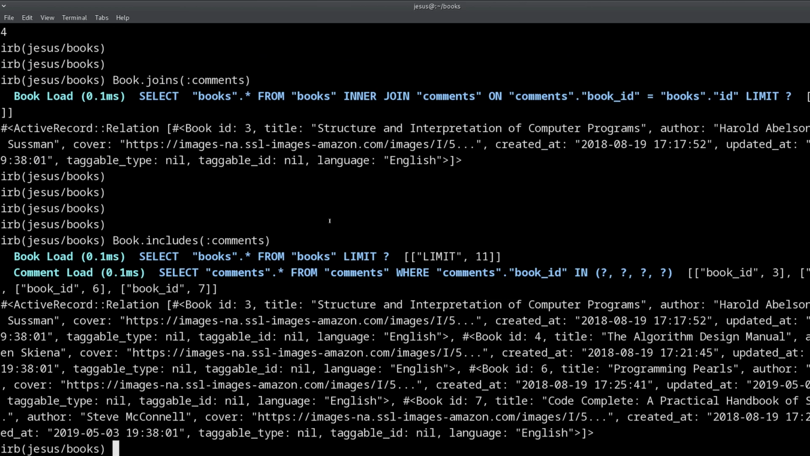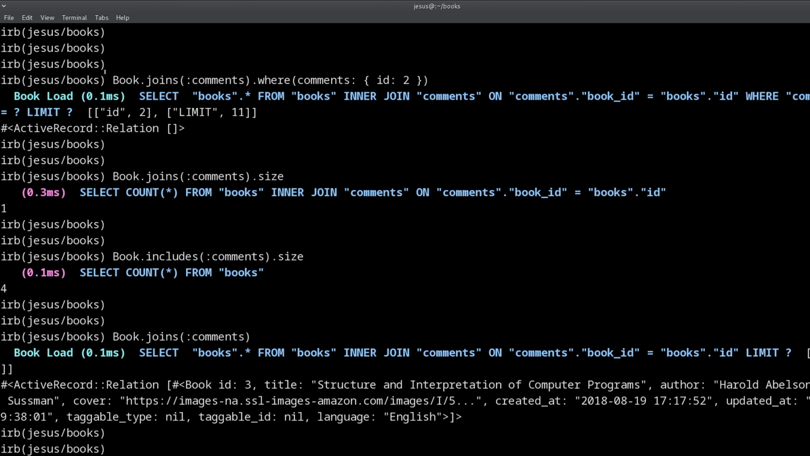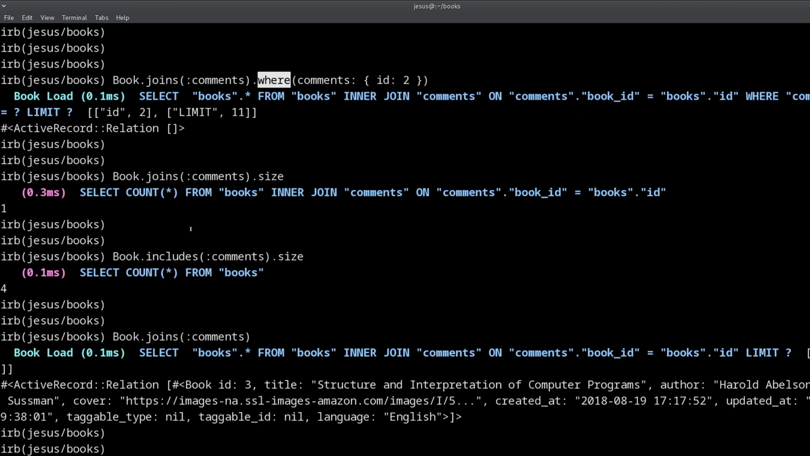Now, the difference with includes is that includes will give you all of the books, whether they have a comment or not. But if they do have a comment, then it will be included, so that you can use it as part of your where clause, your where method for filtering, and for another reason I'm going to show you. So this is not only for where, it also has another very important use when it comes to performance. So if you care about performance and having a fast application, what comes next is also very important to understand.